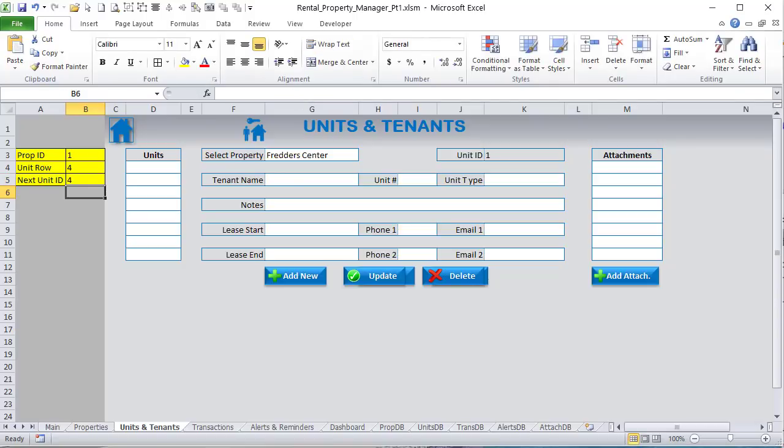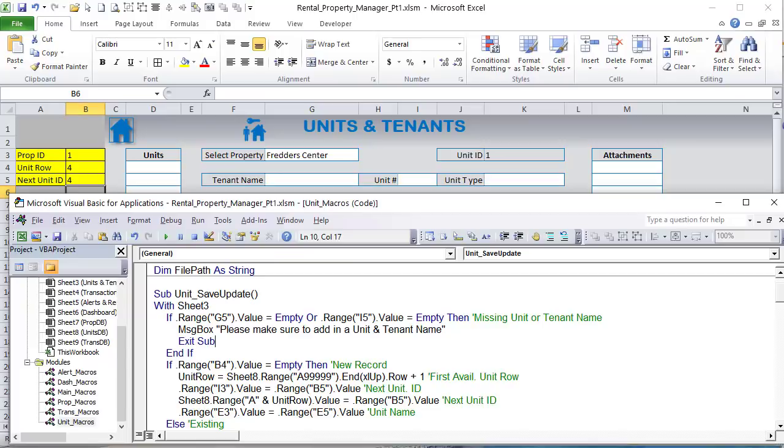All right, so the next unit ID is 4. Okay, we're good to go. We've saved everything on there. So it's very similar. All we need to do now is just simply write some macros. It's going to help us continue on with the macros.